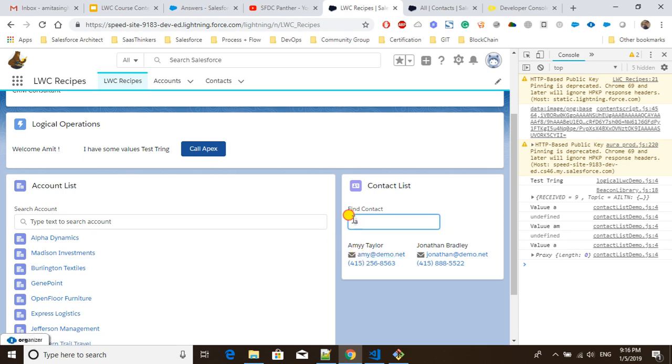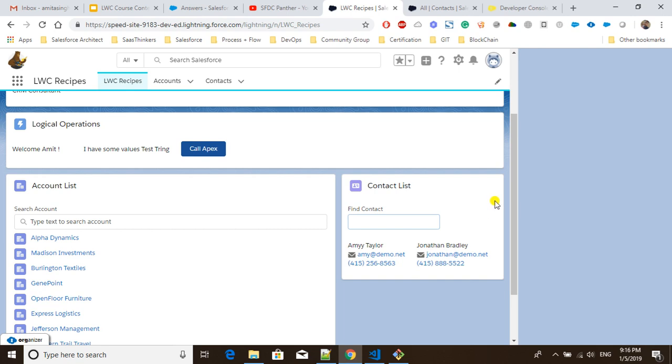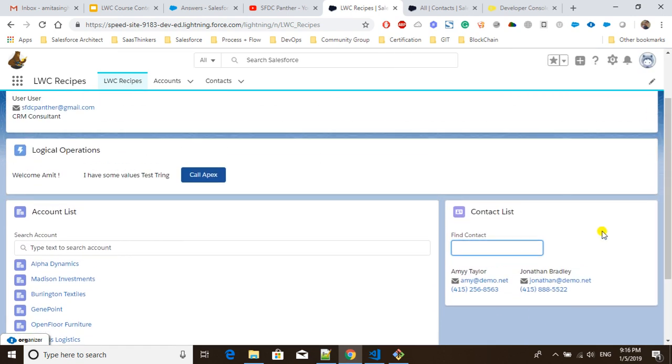So it is finding A, wherever A is contained in the name field of the contact object, and then it is returning those here. If I remove this, we are still able to see the contact list because we have the contact list already assigned. So this is how you can call the parameterized method with the help of wire.